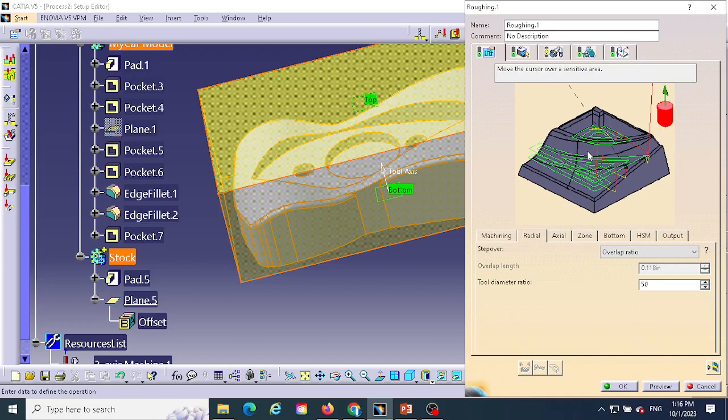Radial is the way you go radially. So we may use step over ratio here. Maybe we use 50% or 40. And actually how we move the tool cutter is we use a maximum depth of cut. How much is the maximum depth of cut? Maybe 0.1. Depth of cut 0.1 is too big, so we may refine it later.